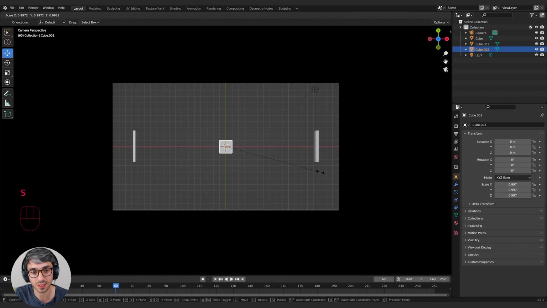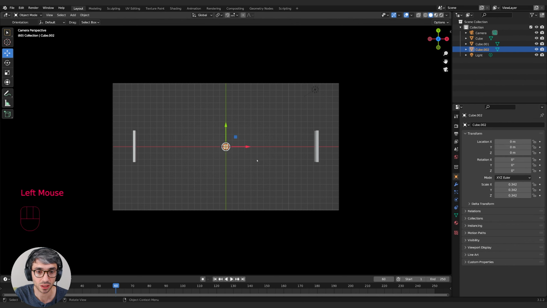So let's hit S to scale, and let's just drag down till it's a little bit smaller. Something like this maybe. And we could come over here and enter a value for each of these if we like, say 0.3, for example. We could just type in 0.3 for each of these.